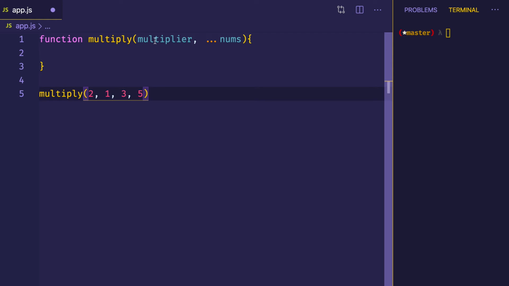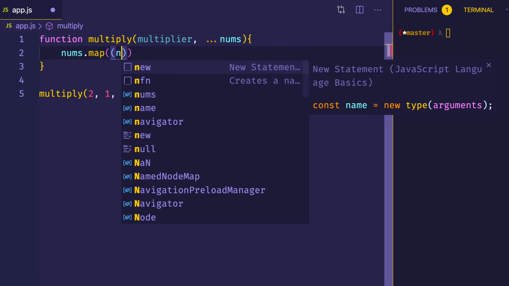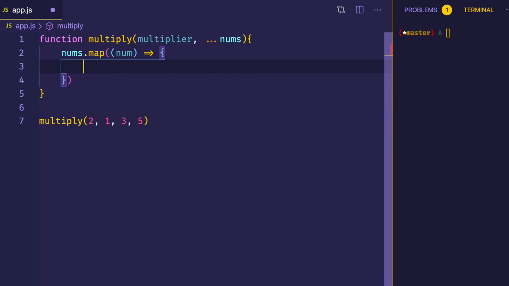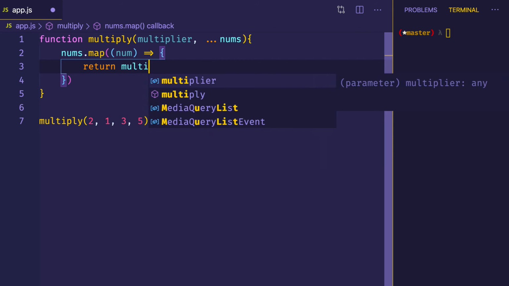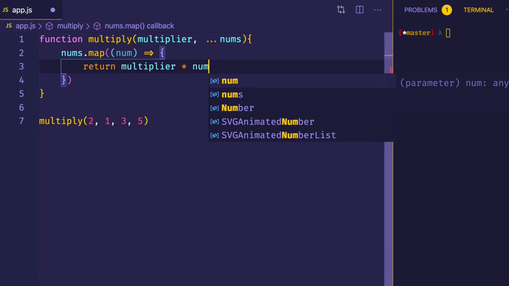So as you can see, the first parameter here, the multiplier, we're passing in a 2. And then we're using a rest parameter here, which we're calling nums. And this is going to take the 1, 3, and 5, package them up into an array. And we're going to map through that array. And each time we map through, we're going to multiply one of these numbers by the multiplier. So we're going to use the map method to do this. We're going to say nums.map. Then we're going to say for each number, we're going to return the multiplier times that number.